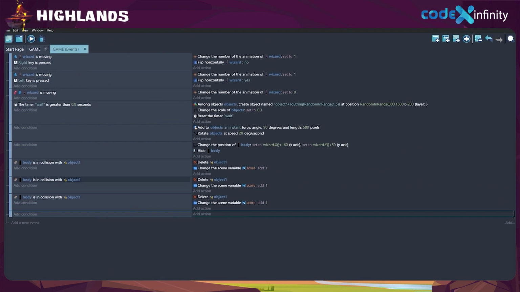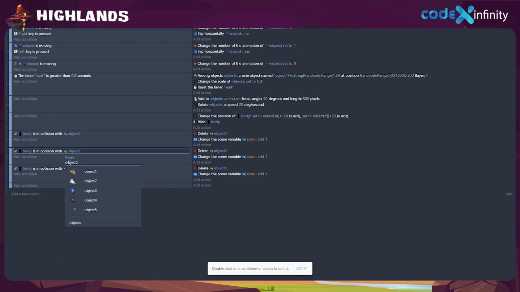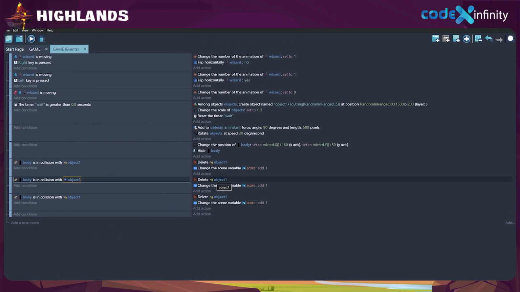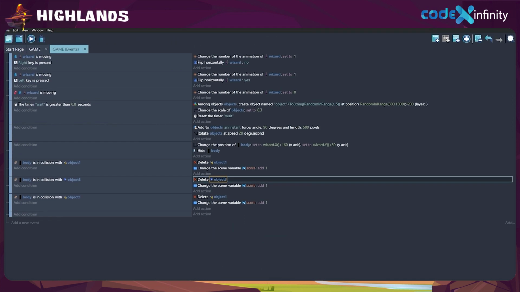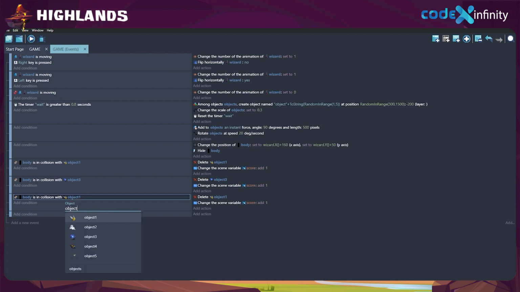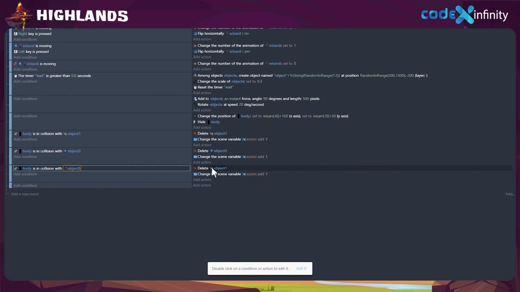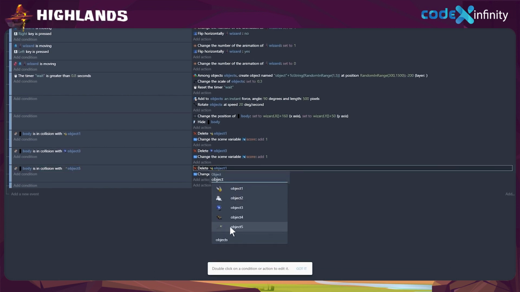Move the cursor to the first event that we copied and click on the object 1 in the collision condition. Then change the object as object 3. Also click on its corresponding delete action and change the object from object 1 to object 3. Good. Now let's repeat the same for the next event that we copied. So click on the object 1 in the collision condition and change the object as object 5. Then click on the delete action to select the object 1 and change it as object 5.